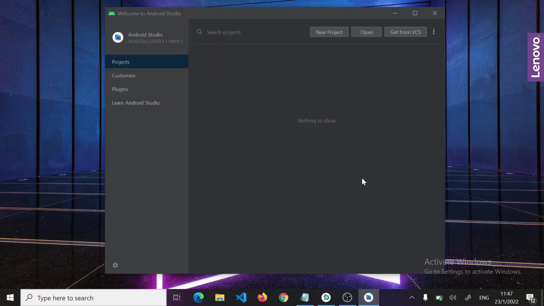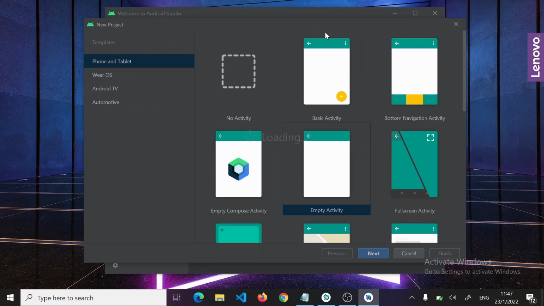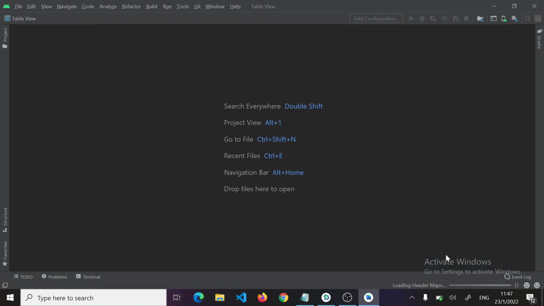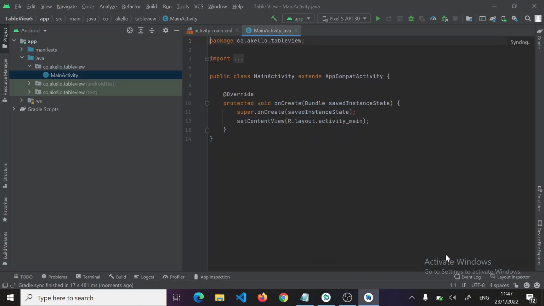Okay, great. Fire up Android Studio and start a new project. For this, I'm going to choose an empty activity. Click next. For my application name, I'll give it the name TableView, and then hit finish. Okay, great. We're in Android Studio now.